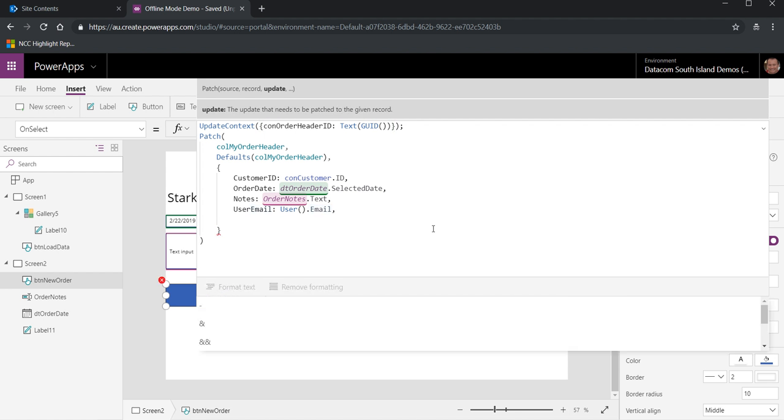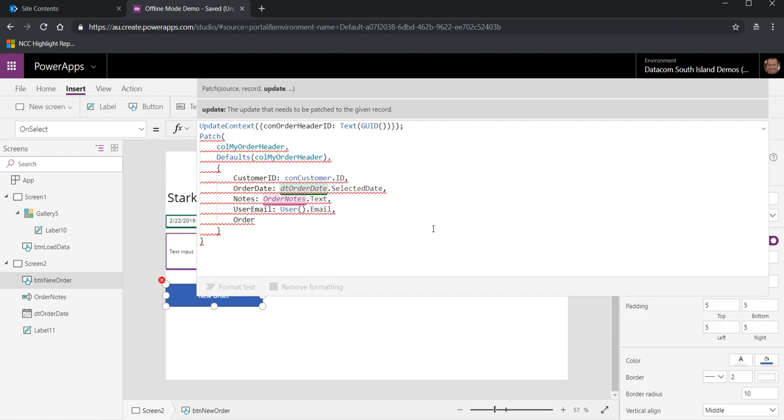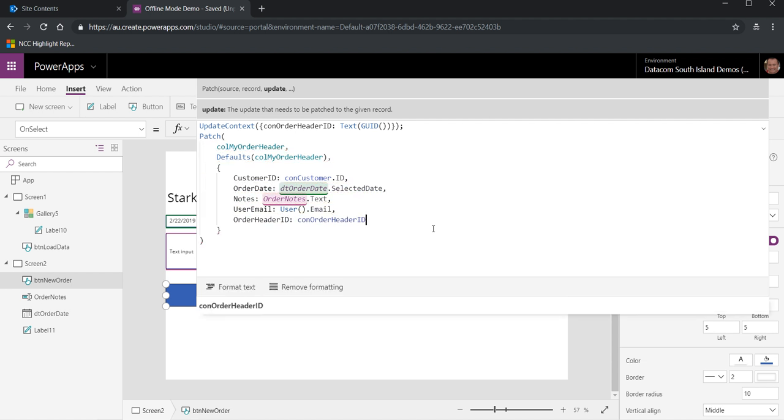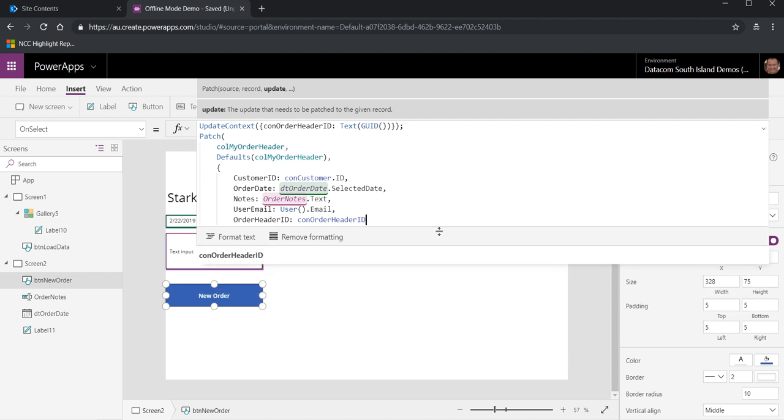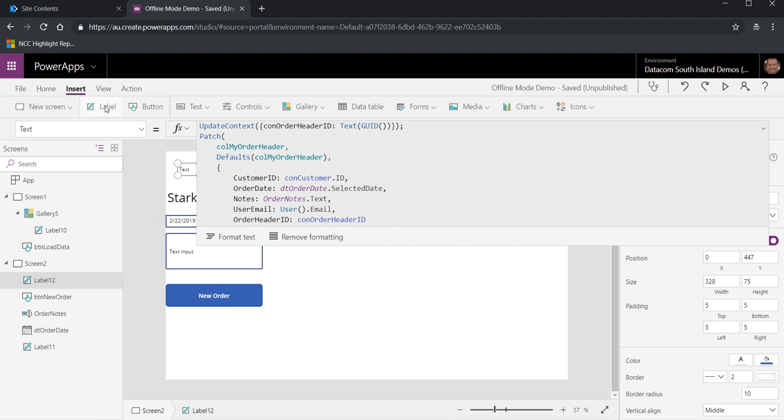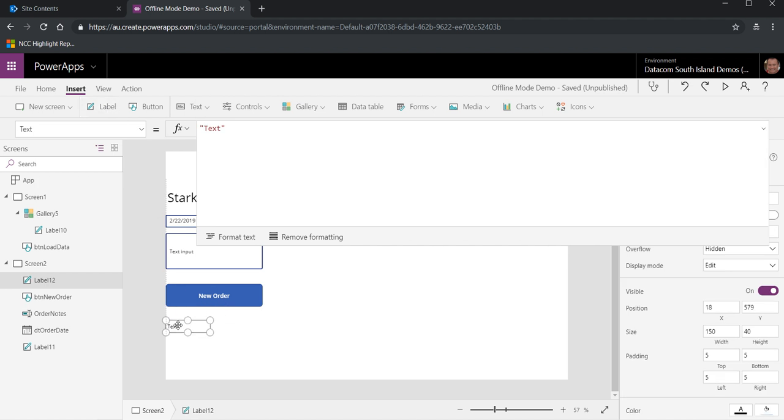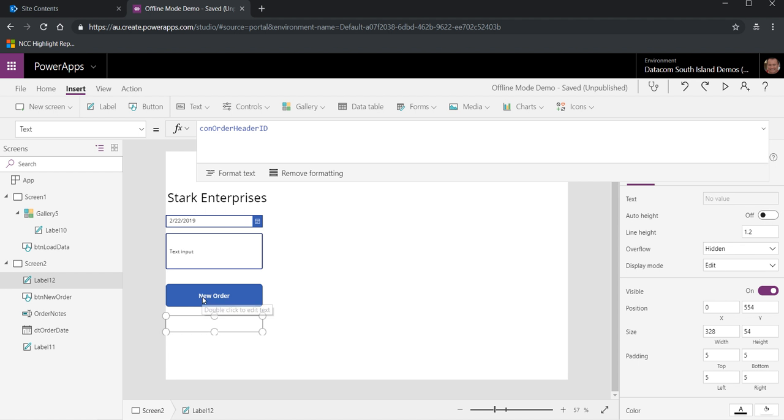Okay, so now we're going to set the order header ID to con order header ID, that unique number that I've generated. And so that I can see what's going on, I'm going to insert a label in my app, and I'm going to set that to con order header ID. We can see there's nothing in there at the moment because we haven't pressed the create a new order button here. So we'll do that in a second.